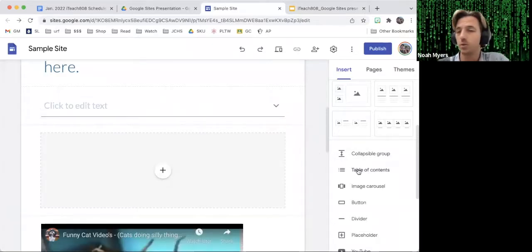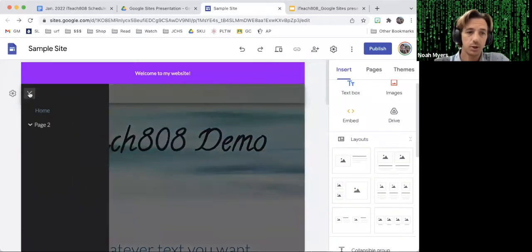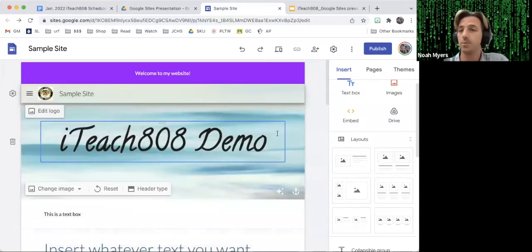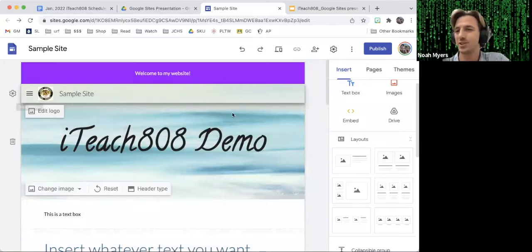Table of contents, if you want to do that, that's a great way to put links at the top of your page. The people will be able to do it from here too. The top left is kind of like the hamburger navigation center. That's what I like to call it. It's 3 lines, looks like a hamburger in a way.